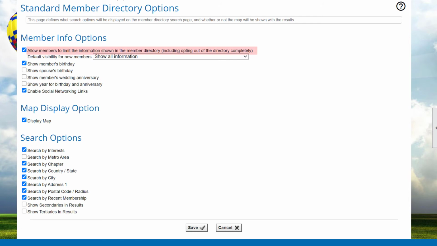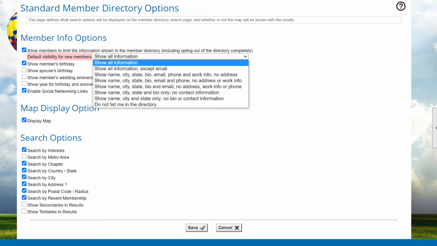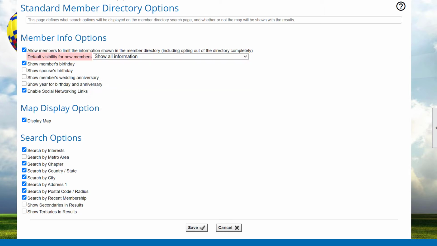If Allow Members to Limit the Information Shown in the Member Directory is selected, a new option appears to control the default visibility for new members. Note that the options shown in this drop-down list will be different based on whether members join through their personal lives or through their business and professional lives. When new members add themselves to the database, or when a new member is added by an admin, this controls the member's initial visibility in the directory. As seen before, members can override this default by visiting their profile page.